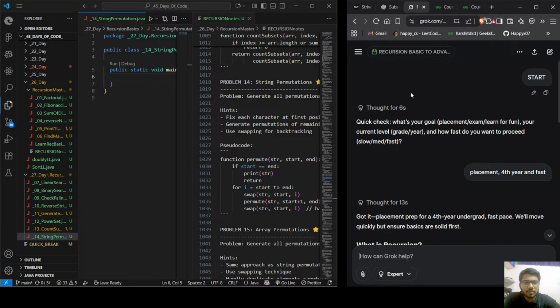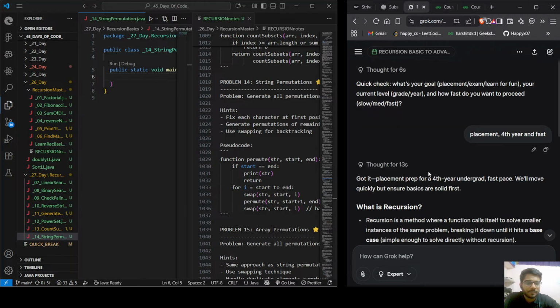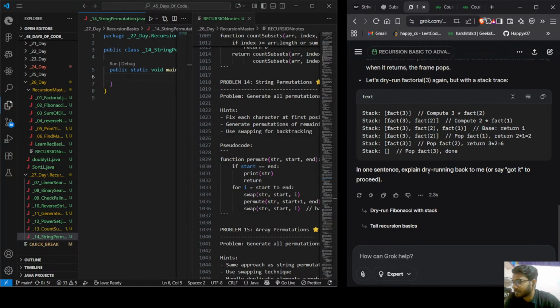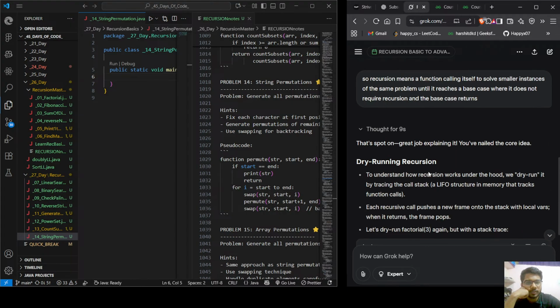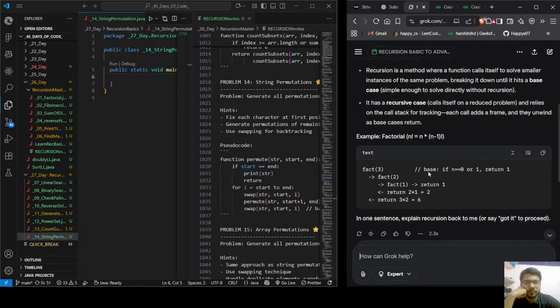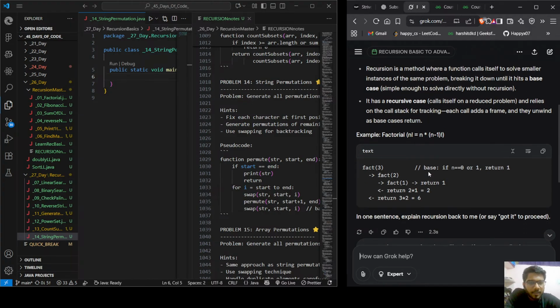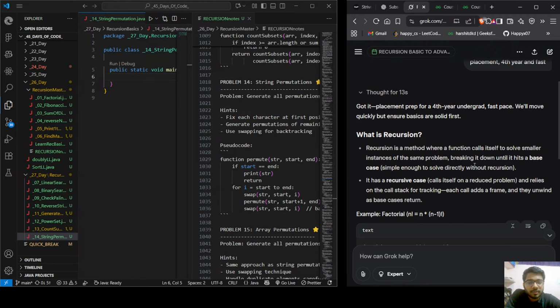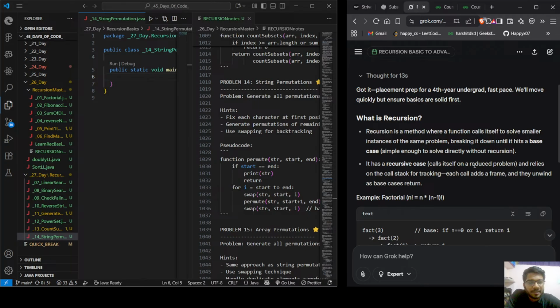Let's continue recursion with Grok AI. It will teach us all the basics and will iteratively ask us if we got it or not. So I had given it the prompt for teaching me recursion, and it returned with what is recursion. Recursion is a method where a function calls itself to solve smaller instances of the same problem, breaking it down until it hits a base case.